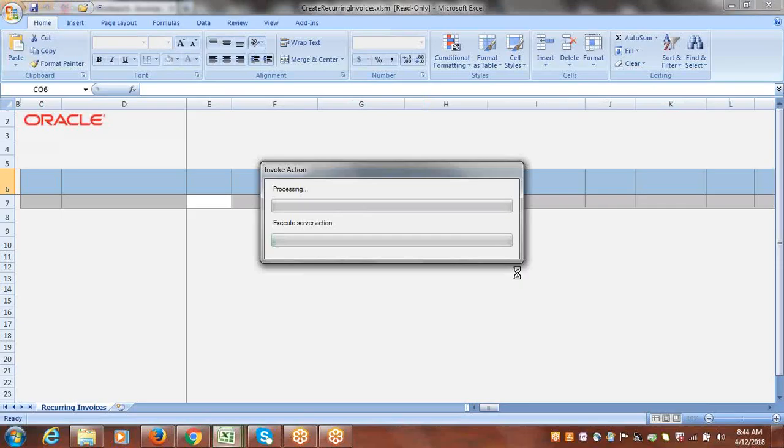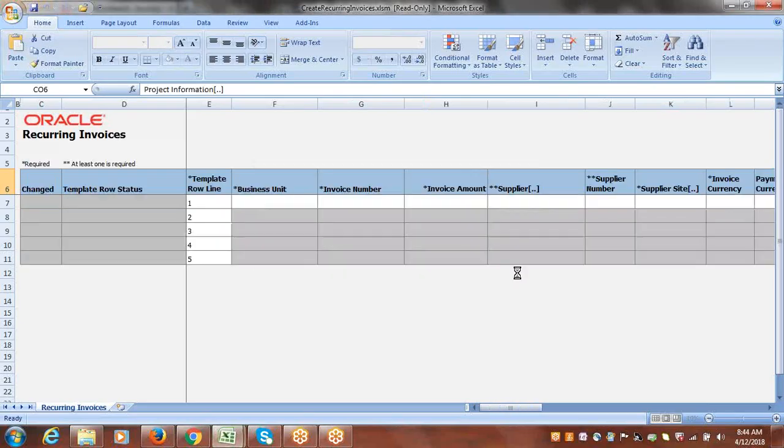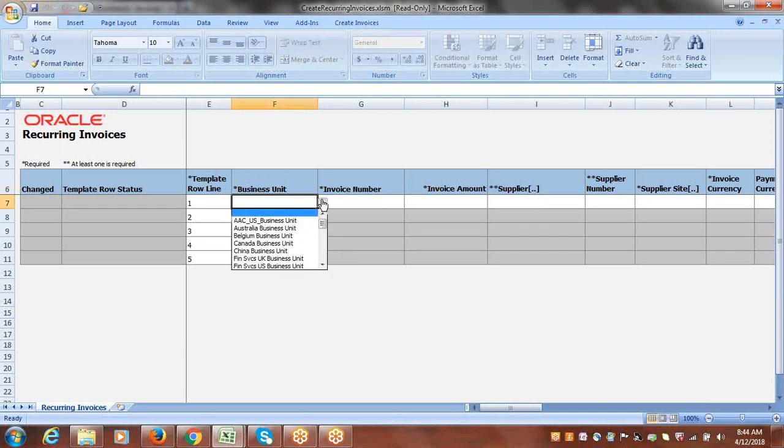Okay, now the system will create the framework to create the recurring invoices within the sheet. This sheet is connected with our application, so we can access the data from the application through this spreadsheet. Select our business unit. Click on this drop down. We have a BU name as Google US Business Unit, right? Yeah, here we have it: Google US Business Unit.